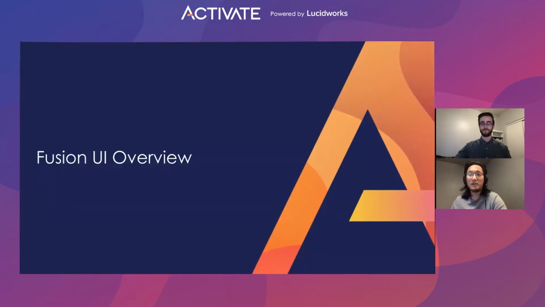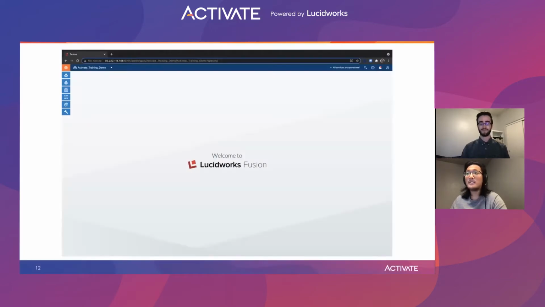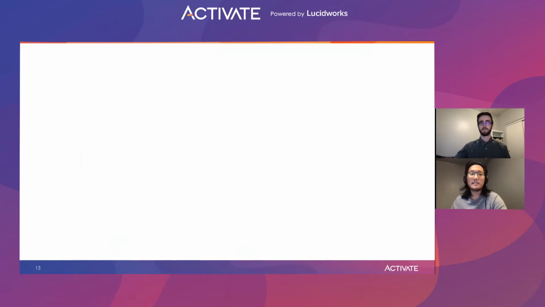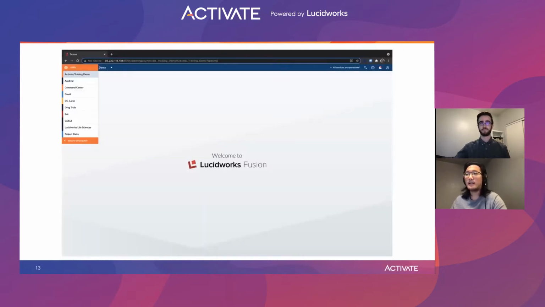General Fusion overview. This is Fusion in all its glory. First, let's look at the top left. How to change the app. At the top left is a hexagon icon. Move to it and it shows all the currently available apps which you can switch to.